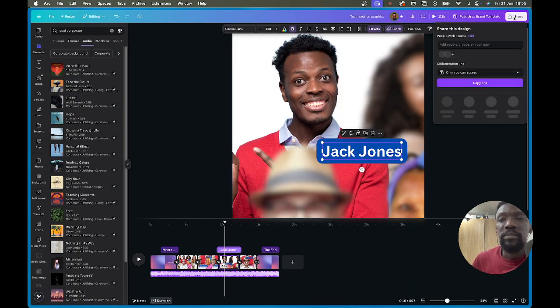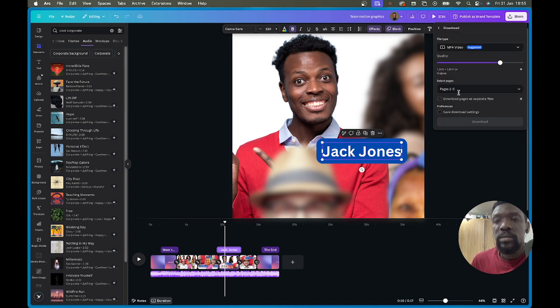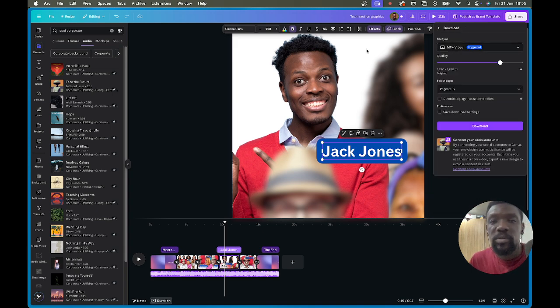Go to share, and under share, go to download. Under download, you'll see that because you've been working in a video, it will automatically select video MP4. So you can download this way, or you can still tweak the settings as you wish. In my case, I think I will just leave it at this level, and I'll click download.